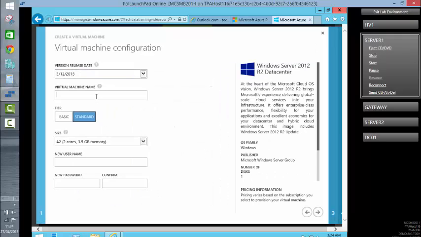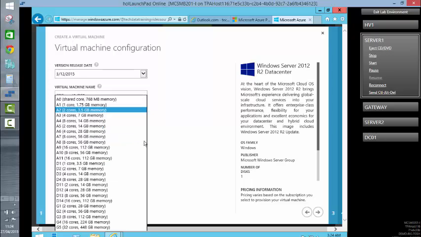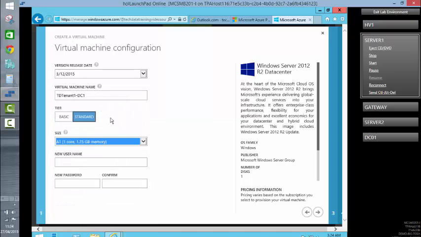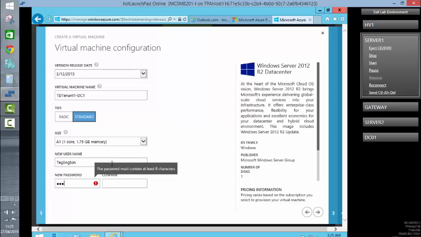In this one we're going to call it TD tenant 1-DC1. In order to preserve a bit of my credit, I'm going to put that down as an A1. We need an administrative user, which is strongly recommended not to be named administrator, and bearing in mind this virtual machine will receive a public IP address, I strongly recommend that you use a very strong password.